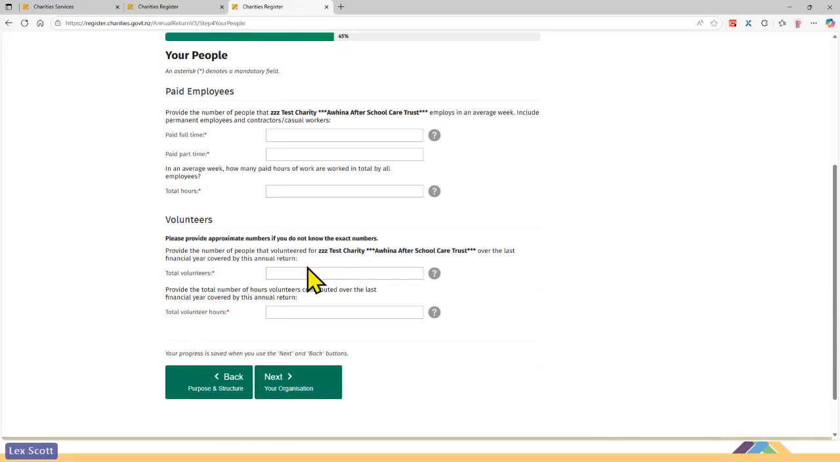For volunteer hours, volunteers are people who work for your charity without pay. Tell us how many people in total volunteered for your charity in this reporting period. Include yourself if you're not paid for your work.